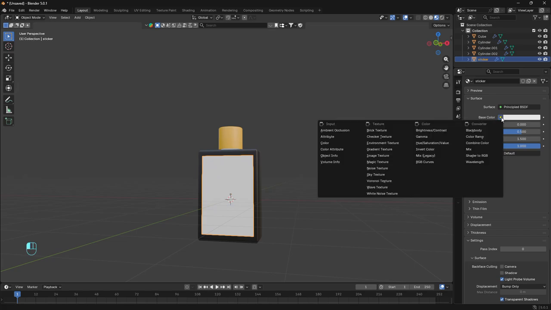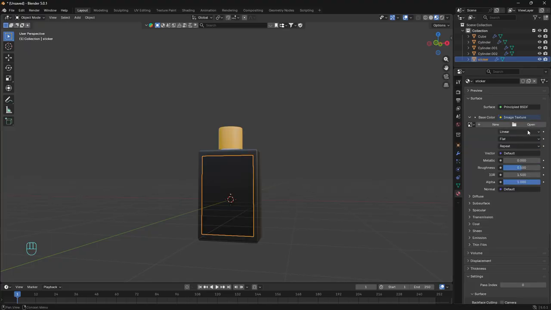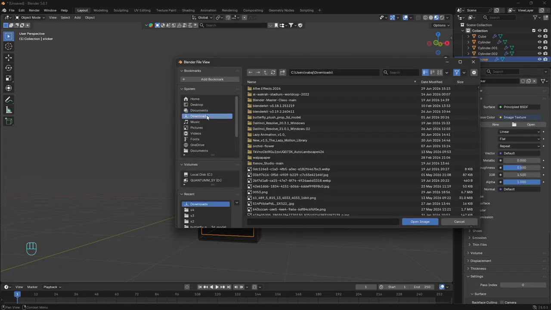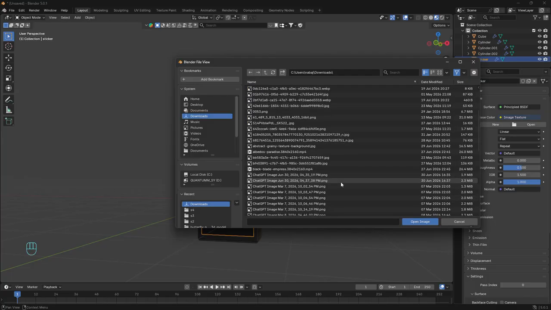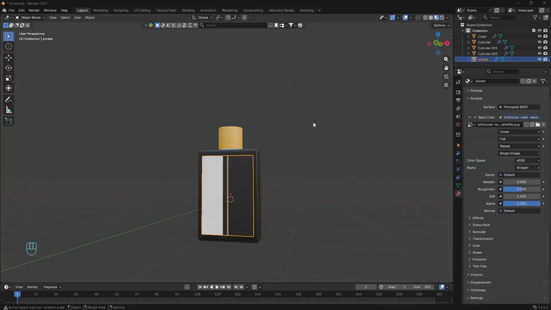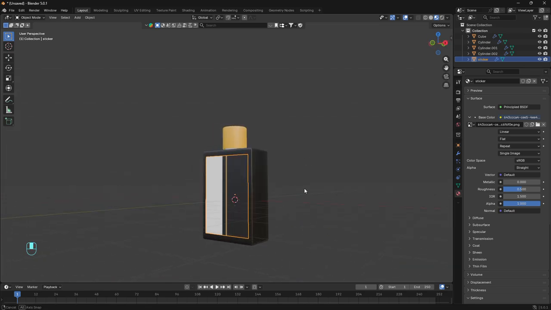So let's go to the base color and click the yellow dot option and come to the image texture option. All right, open it, and you will get an image texture in my description. Check it in my description actually. So just check it and install it. When you've got that, you can import it. Select the image and click open image. Once you hit open image, you will see something around like this.